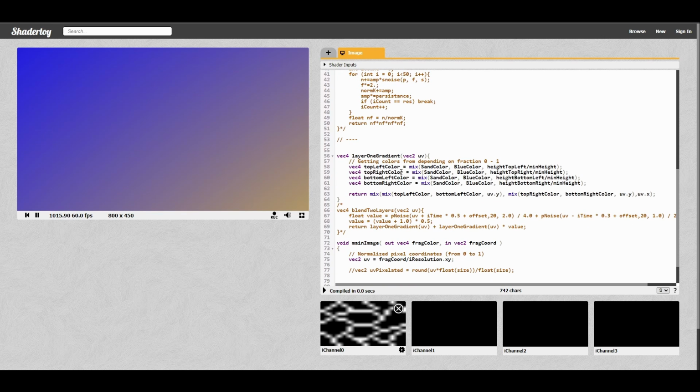To get a gradient for each UV point on the texture, we have to calculate the color. This is done in this layer 1 gradient function. First we calculate the color value for each corner from the variables. One possible optimization here is to do this only once, as these values won't change if the UV changes, but I've left it here.